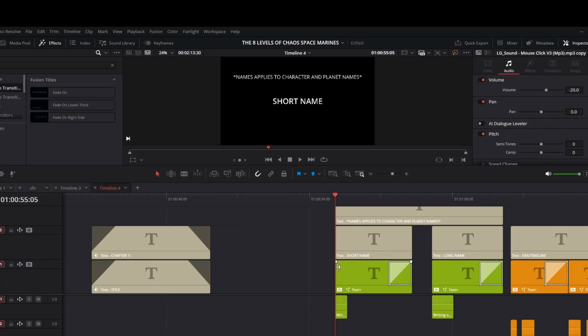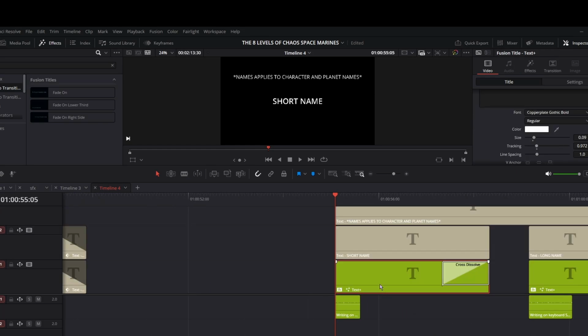Now, this is for names. Names applies to characters and planet names. And this is how I do it. This is the original one.